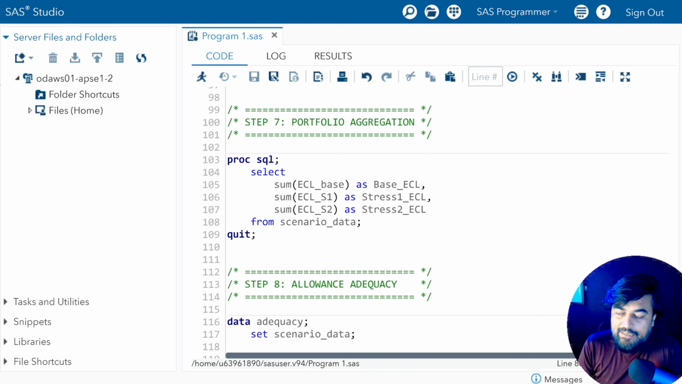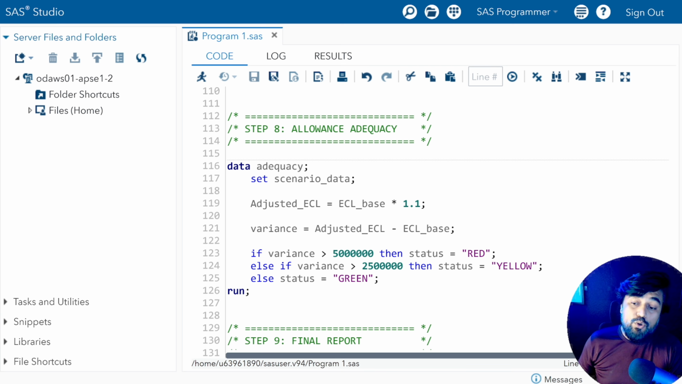So portfolio aggregation. What I have done in this particular step, using the Proc SQL, we aggregated ECL value across all the loans to calculate total portfolio level loss. Okay, under different scenario which we calculated. If you can see, base, stress 1 and stress 2. This step translates loan level calculation into business level insights. Simple. That's what business want to know. In each of the scenario, you tell me the expected credit loss. That's my whole agenda here.